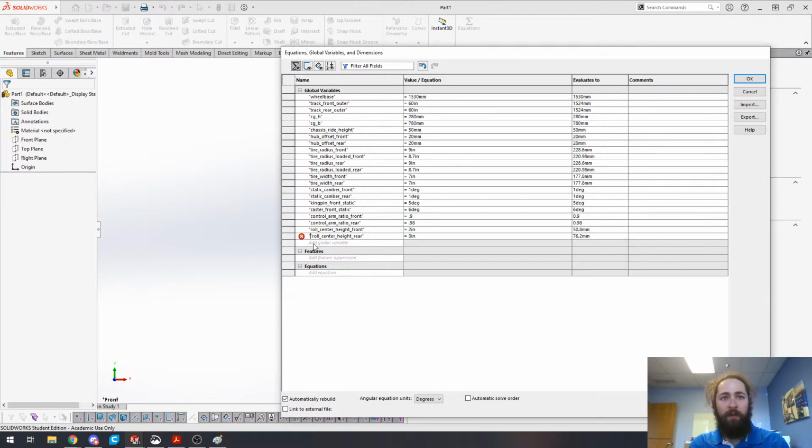Generally, you want to keep your front roll center height lower than your rear. So the roll axis going between those 2 lines, which we'll actually illustrate once we start creating all the geometry, it pitches forward.